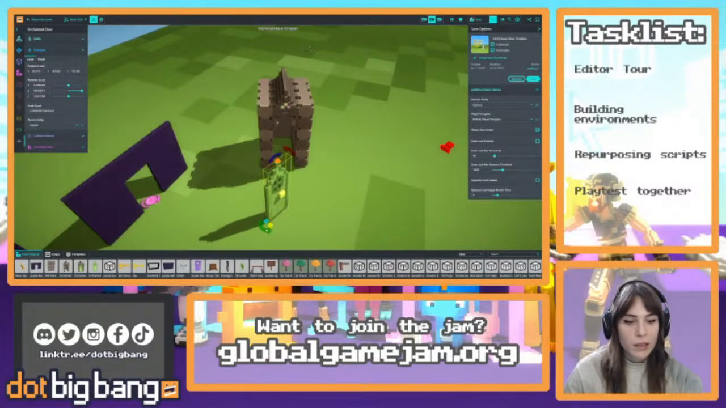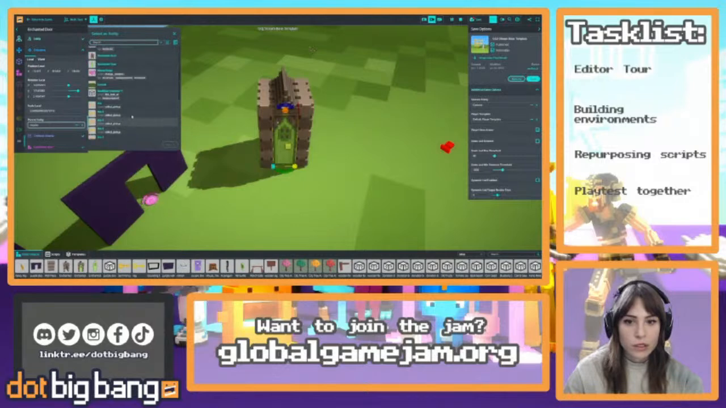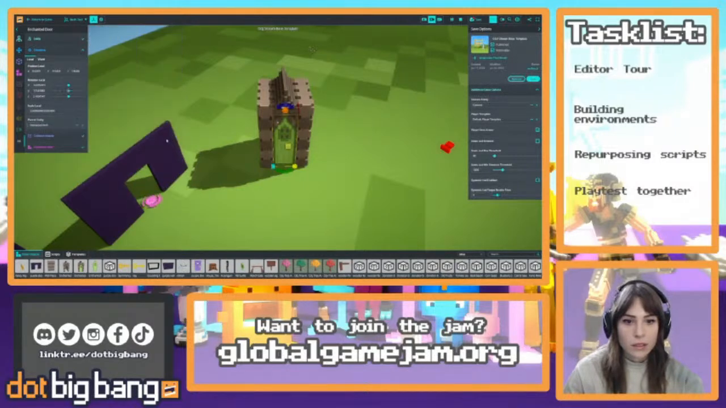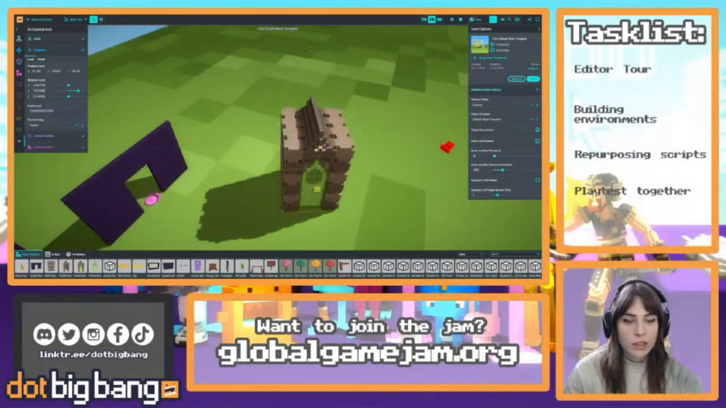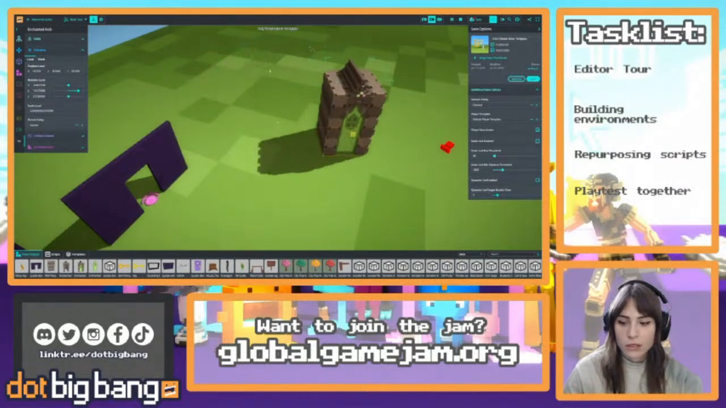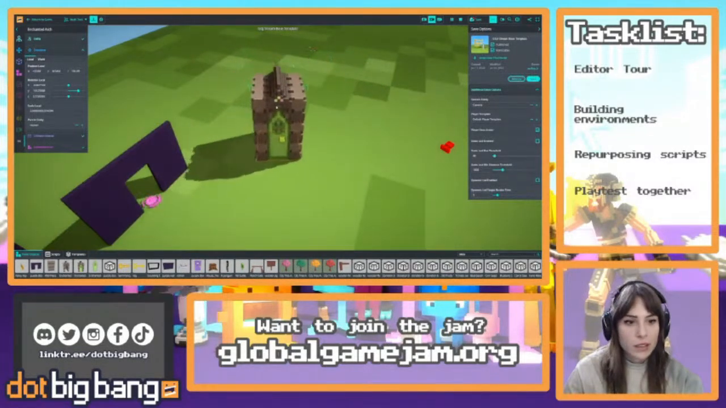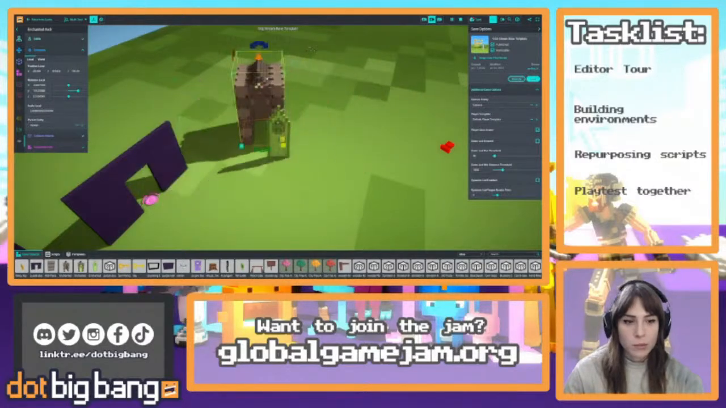So if I parented this door, put it right here, I parented the door to the archway. Now when I move the archway, I'll move the archway and the door together because they're parented together. I can also just X that out, and now they'll move separately again.